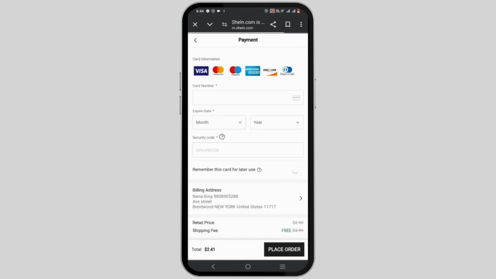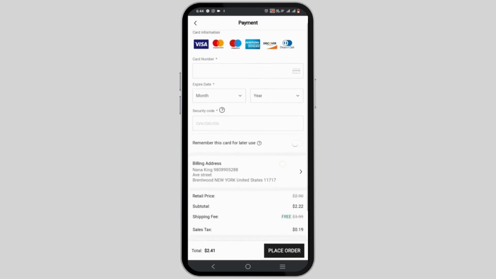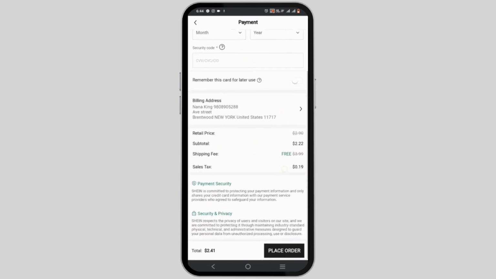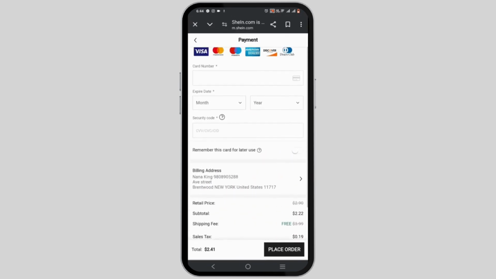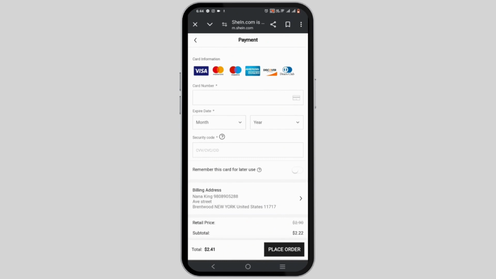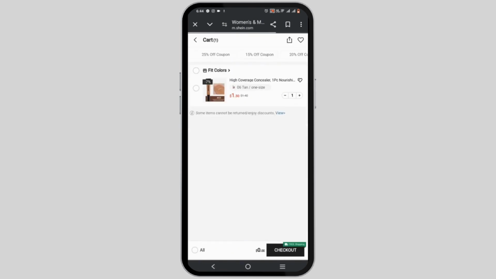Now you need to enter your card number, expiration date, CVV, and you can also set it as a default card. Make sure that you have entered your billing address, then just tap on Place Order. And that is how you'll be able to place an order on SHEIN.